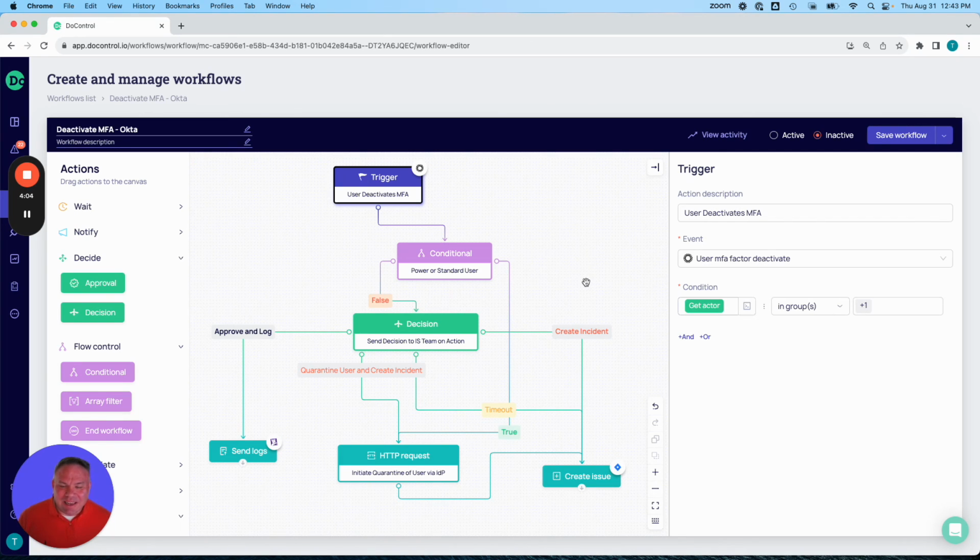So again, leaning into that shared responsibility model that we have for software as a service. This is another great use case of DoControl helping you protect your SaaS applications and the data that resides in them.